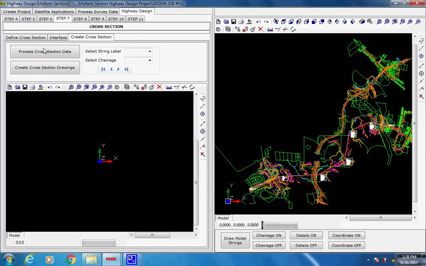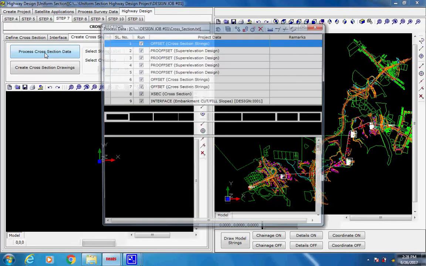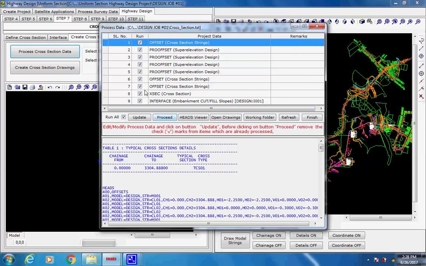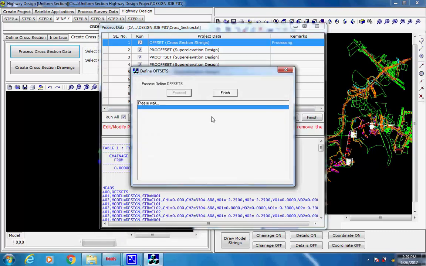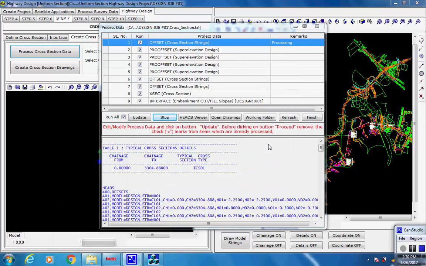Next, we select the page to create cross-section. We click on button Process Cross-Section Data. The process box comes with list of processes in proper sequence. We click on button Proceed to process each step with the related data as displayed in the lower part of the process box.